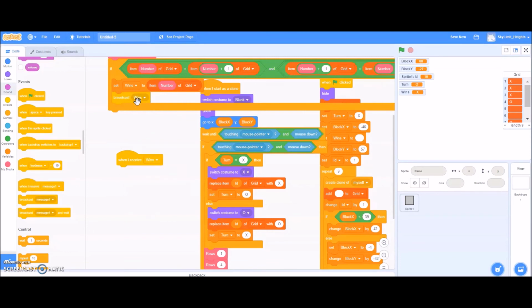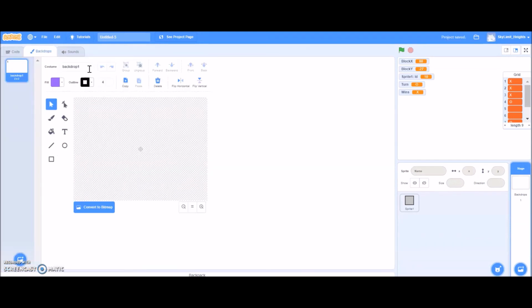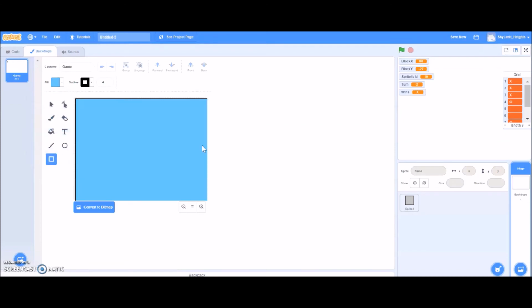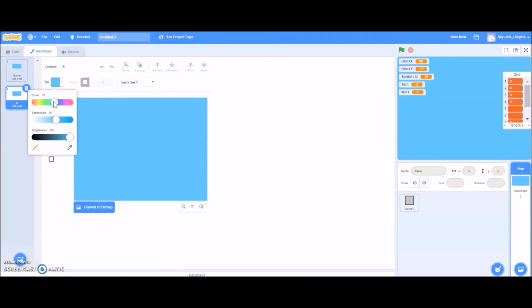So when wins is broadcasted, then what we're going to do is we're going to create a new backdrop called, let's just say, okay, so this is our game backdrop. So this is what happens during the game. I'm just going to paint that blue. Maybe that shade of blue. That's good. I'm just going to make a blue background. And then if X wins, I'm going to duplicate that. I'm going to say X, right? And then I'm going to change that to red. I'm just going to simply type X wins, like that. So X wins.